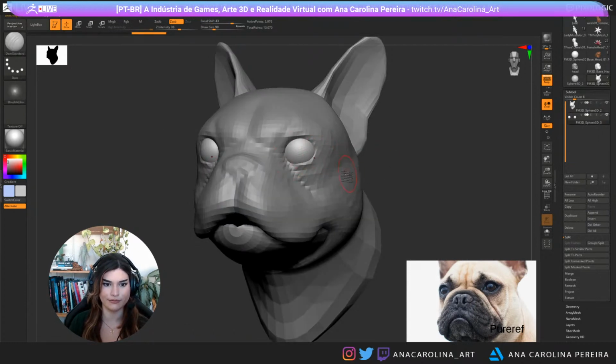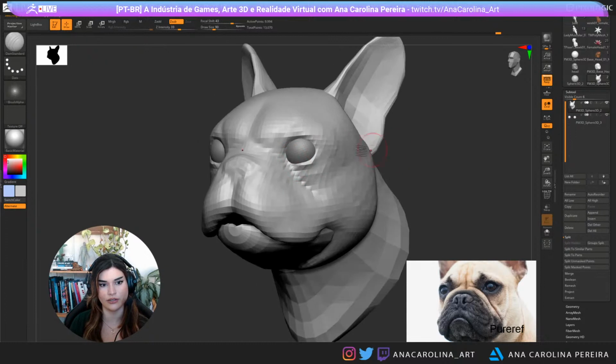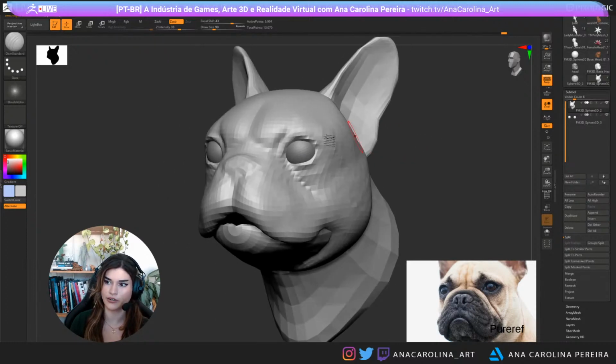I'm using the Damien standard brush, and you guys have seen this if you've watched my stream. I like to use it inverted to create eyelids, and I switch back and forth between inverting it and not inverting it. That gives me some little eyelids to work with here.